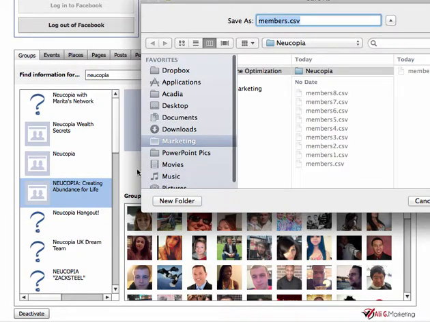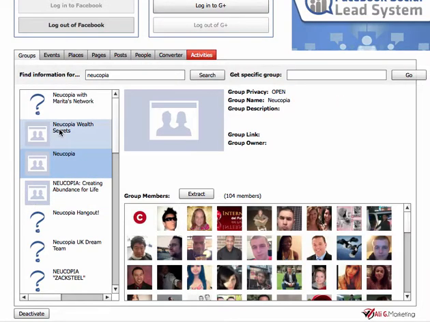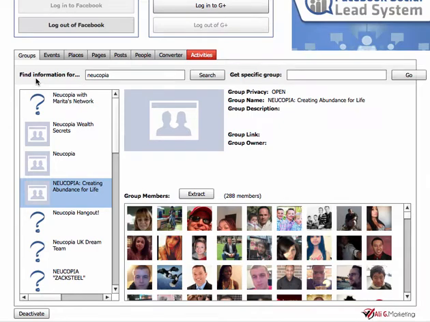And you have to be in any of the locked groups. You have to be in their group, otherwise you cannot extract. But any of the open groups, you are able to extract regardless. So you're not just limited to groups either.